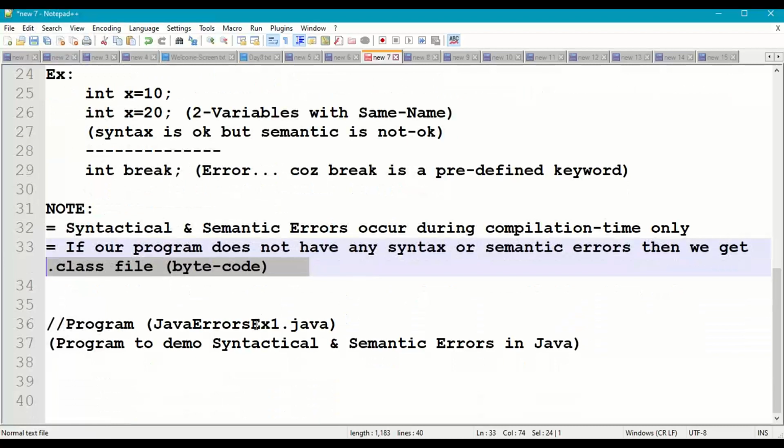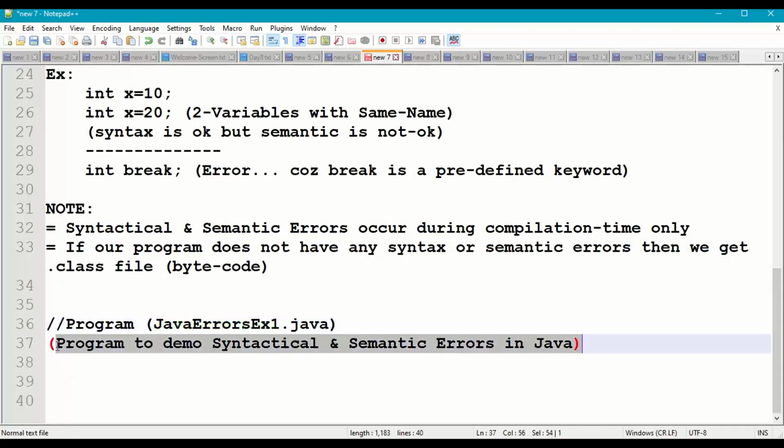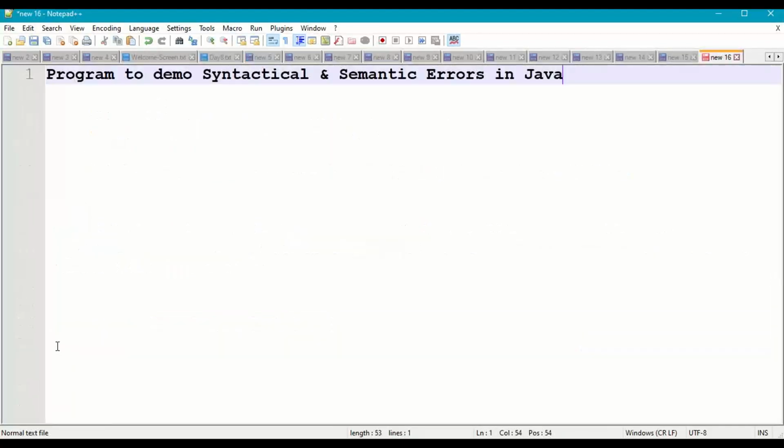Right? So let us try to demonstrate this with a small program. Java errors example 1. So take a new page.